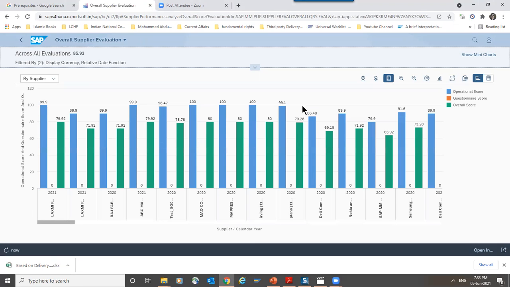Yes, here you can see the operational score as well as the questionnaire score together. You understood? Hard facts and soft facts together you can see. And this is the overall score for the operational score and the questionnaire score. You understood, right? Yes. Okay.